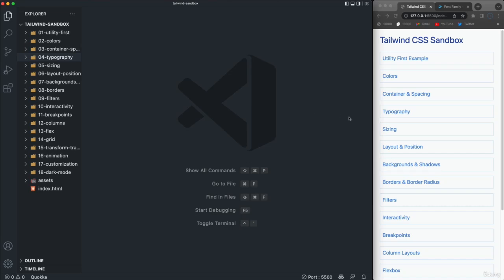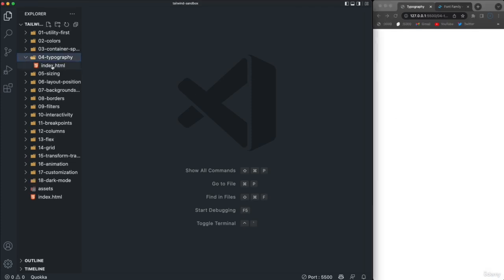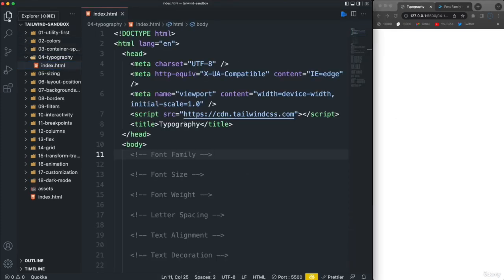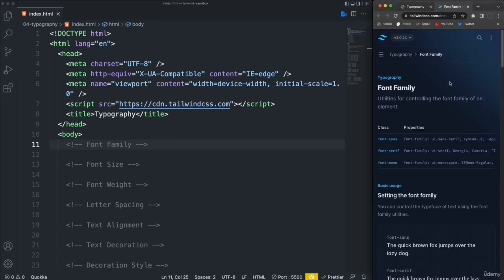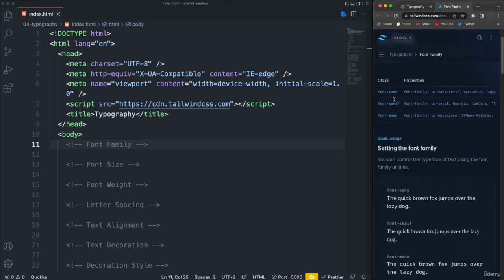All right, so now we're going to look at typography and font family, font sizing, and so on. So I'm going to click on typography there and this 04 typography. Okay, and I also have the documentation page open up, and basically we have these three classes for the different types or the different stacks: a sans serif, a serif stack, and a mono space.